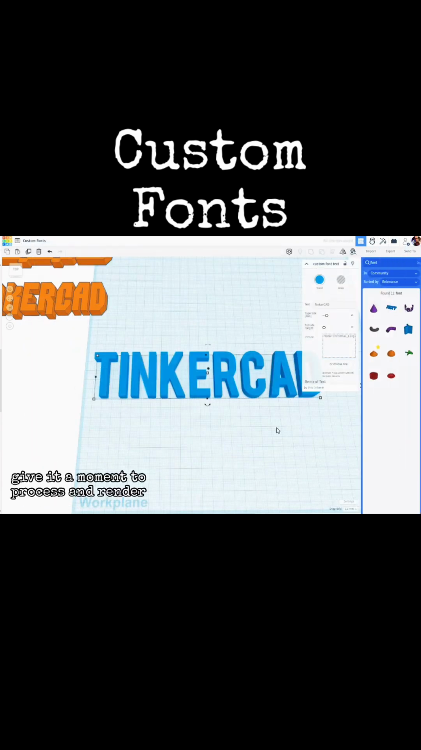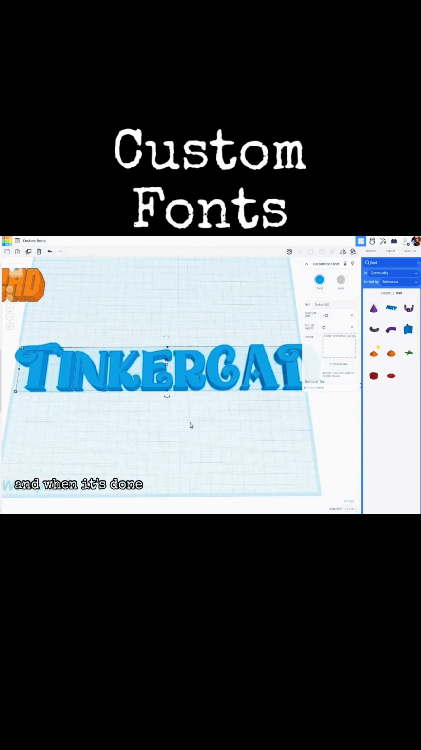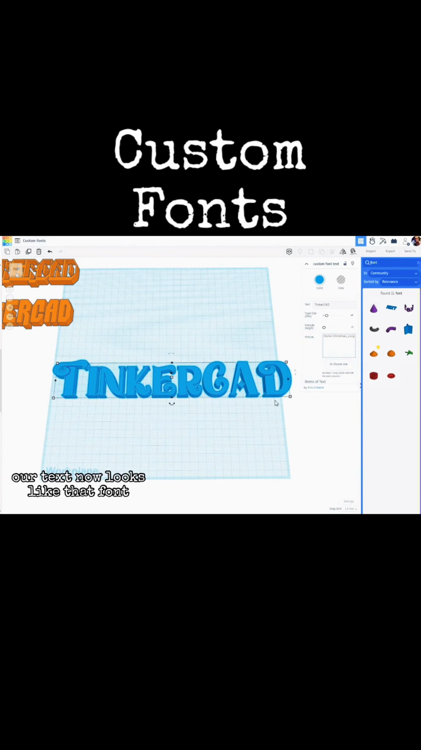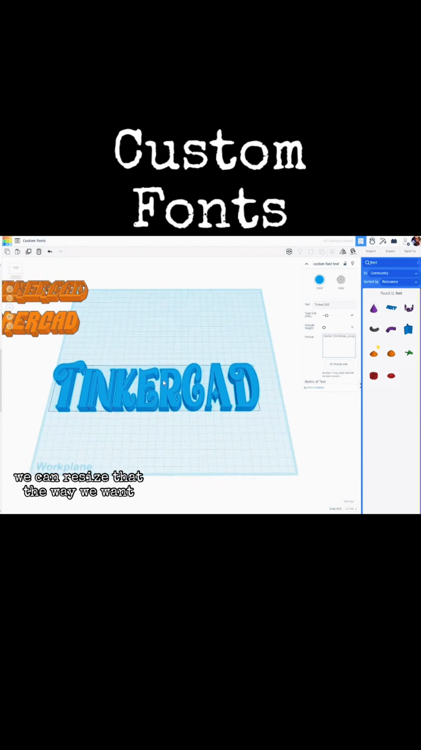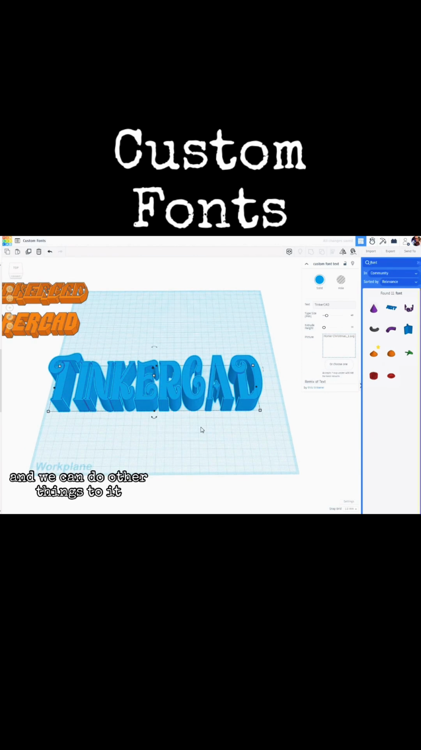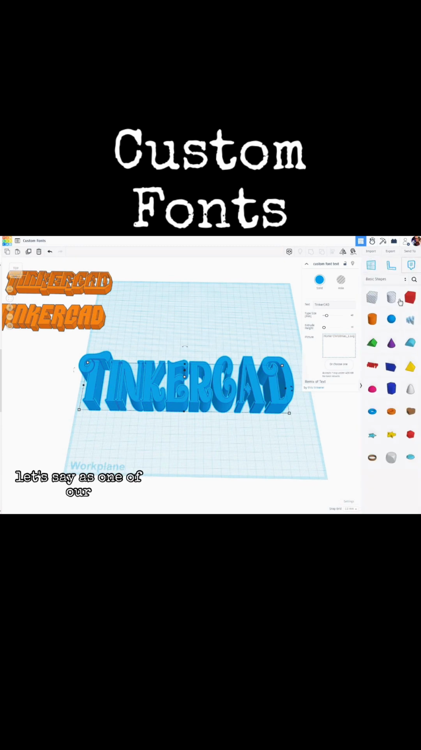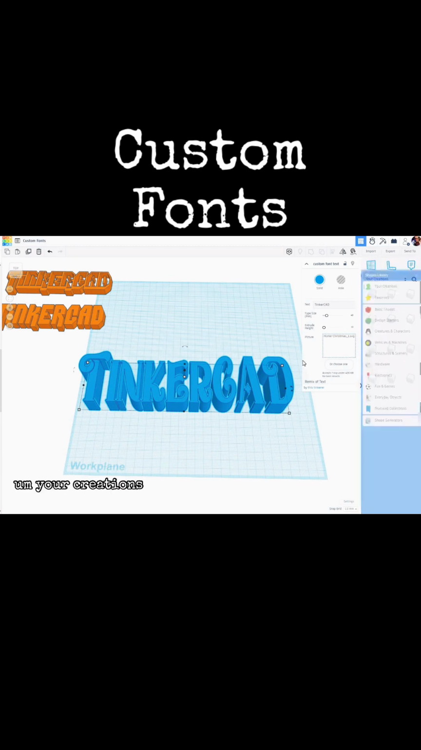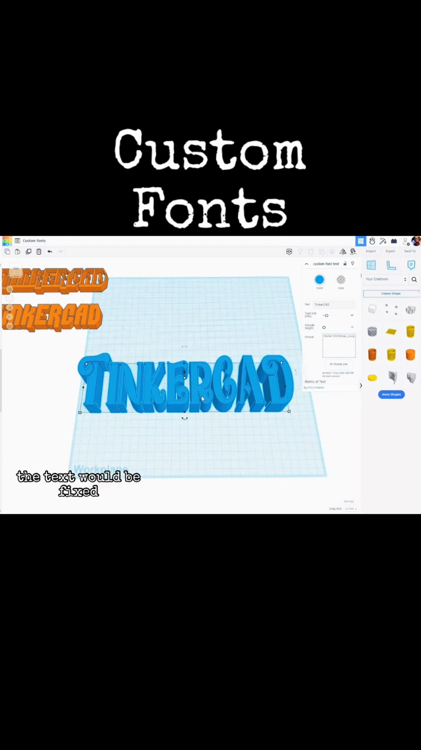Give it a moment to process and render. And when it's done, our text now looks like that font. We can resize that the way we want. We can extrude it, up or down, and we can do other things to it. Now, do note that if we were to save this, let's say, as one of your creations, that it would be fixed. The text would be fixed. We wouldn't be able to reuse this font.